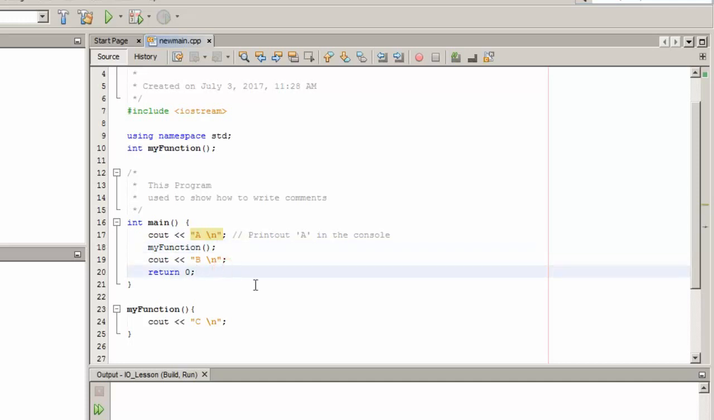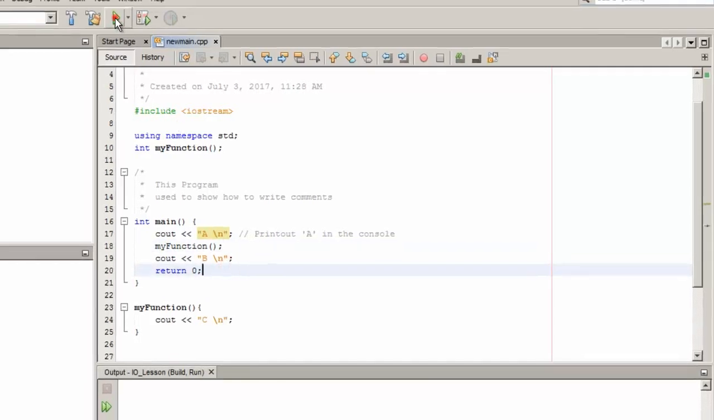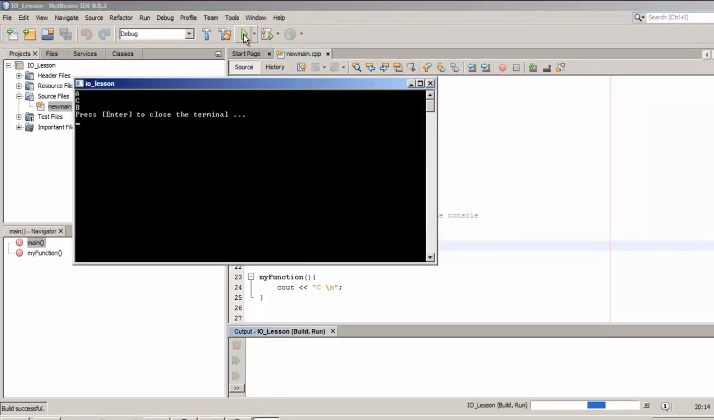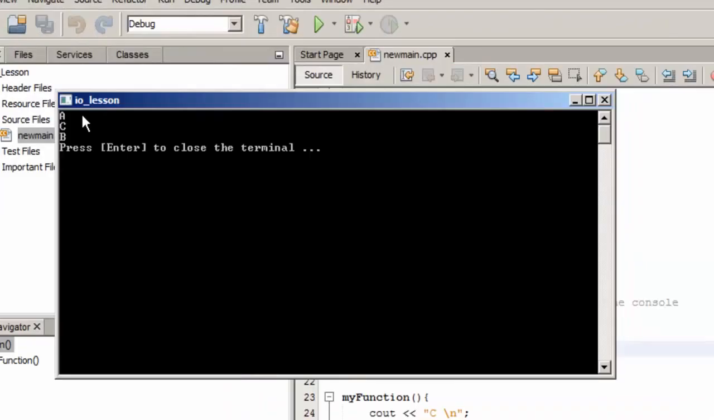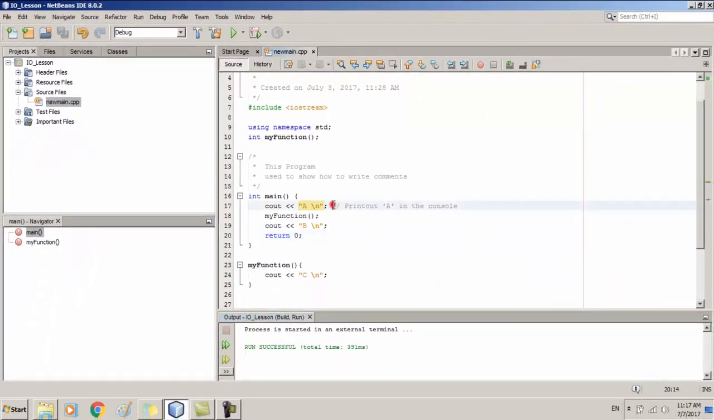Now let's see whether this program works. Yes, it outputs the letter A, the letter C under the my function, and the letter B. Now you can see this single-line comment as well as all the other comments did not affect the operation of the program. They are only for the developer to look at.